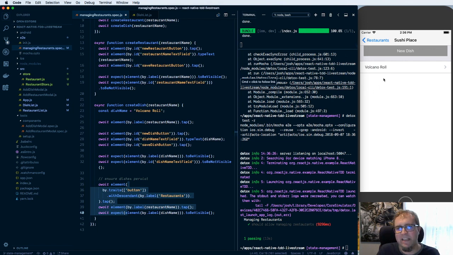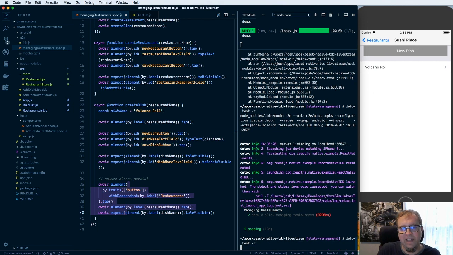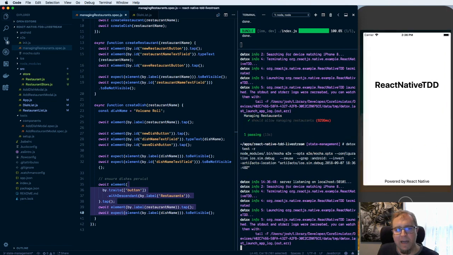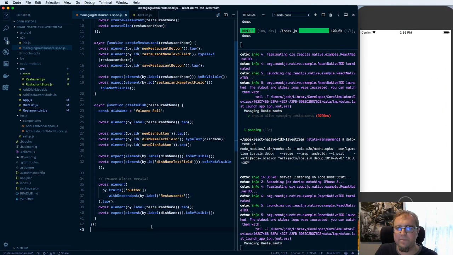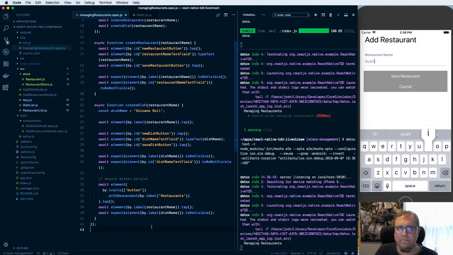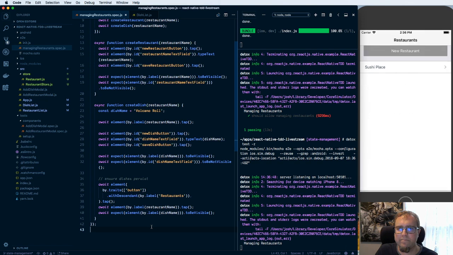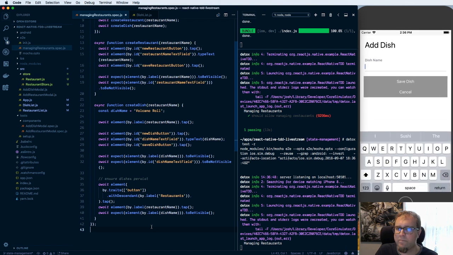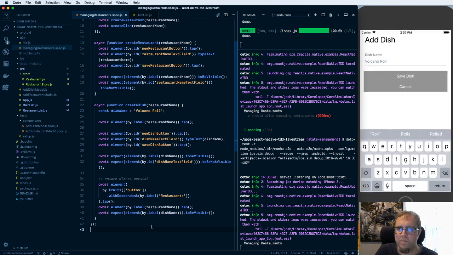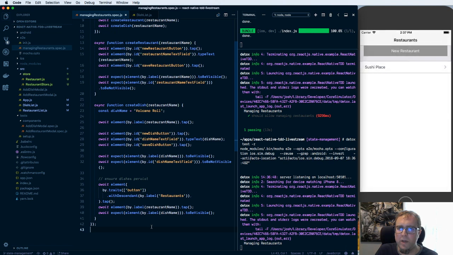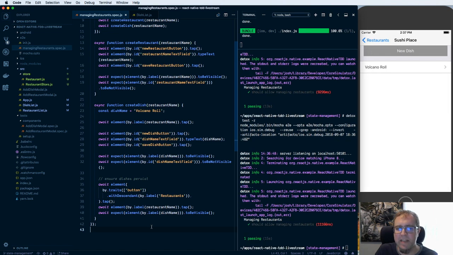We can see that the dish shows up on the screen right away. Let's see if we can now go off the screen and back on. Add in the new dish. It shows up right away. We go back to restaurants and back in and it's there. It's good to go. Our end-to-end test is passing.